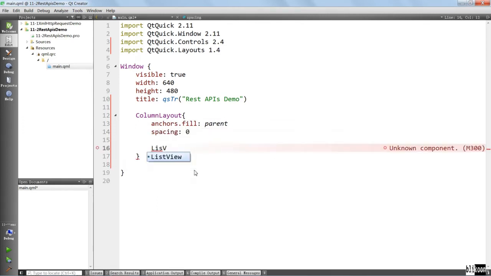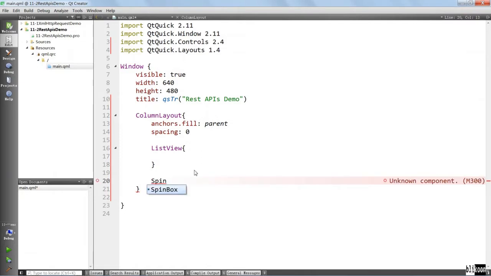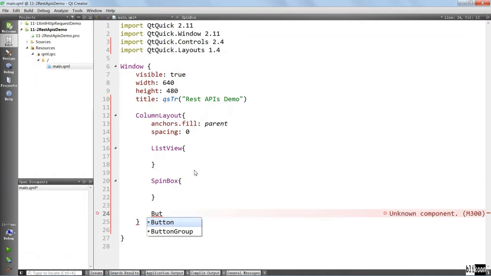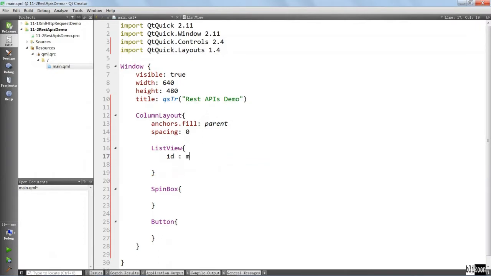Inside, we're going to have a list view, a spin box component that is going to allow us to specify the number of jokes that we want, and a button that is going to kick off the download of the APIs. The list view is going to have an ID, list view ID, as usual. Spin box is going to be spin box ID, and button is going to be button ID. I don't know if you're going to need the ID for the button, but we put it in anyway.